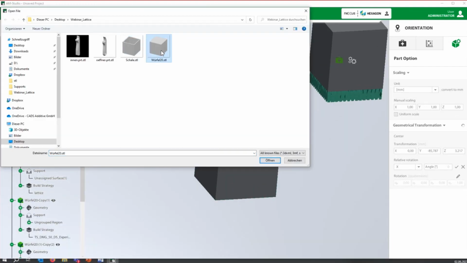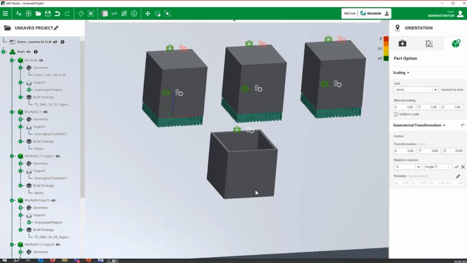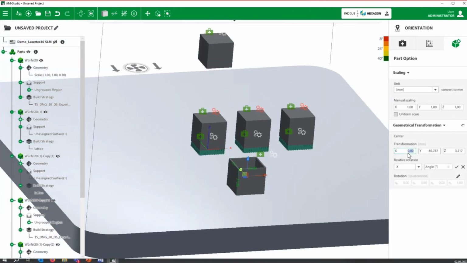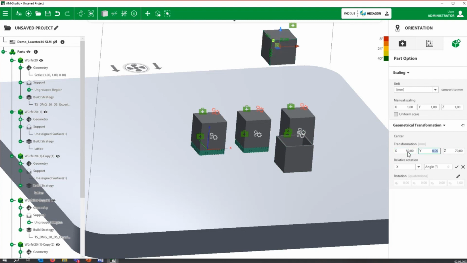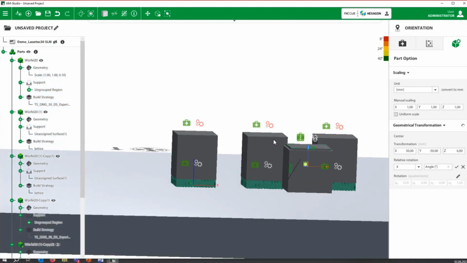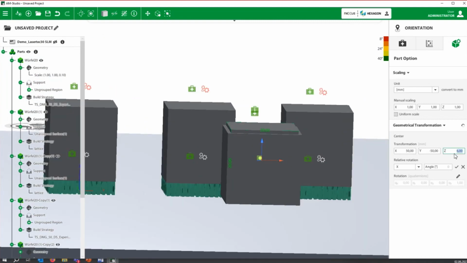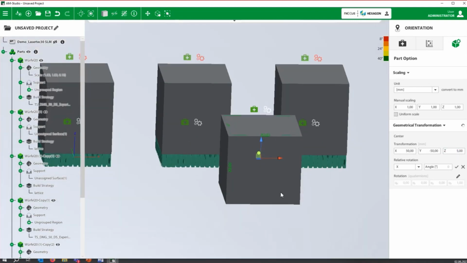I will load the cube here again. I will align them at 50 and minus 50 in a height of 4, and this one at 50 and again minus 50 and a height of 6. No, the height should be 4.5.